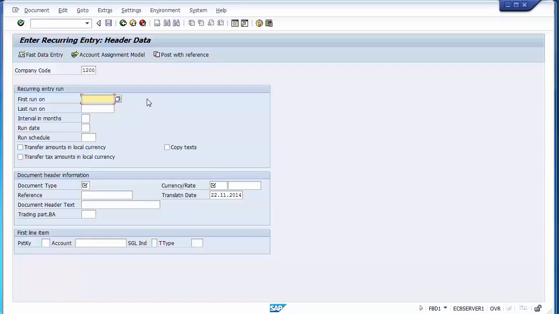The first run date means the date from which the first recurring entry is to be carried out. The last run date means the date until which the final recurring entry is to be carried out. Now in this you can have whatever the amount or the period you know that you have to pay for the recurring entries. You can take that much of amount or a gap.